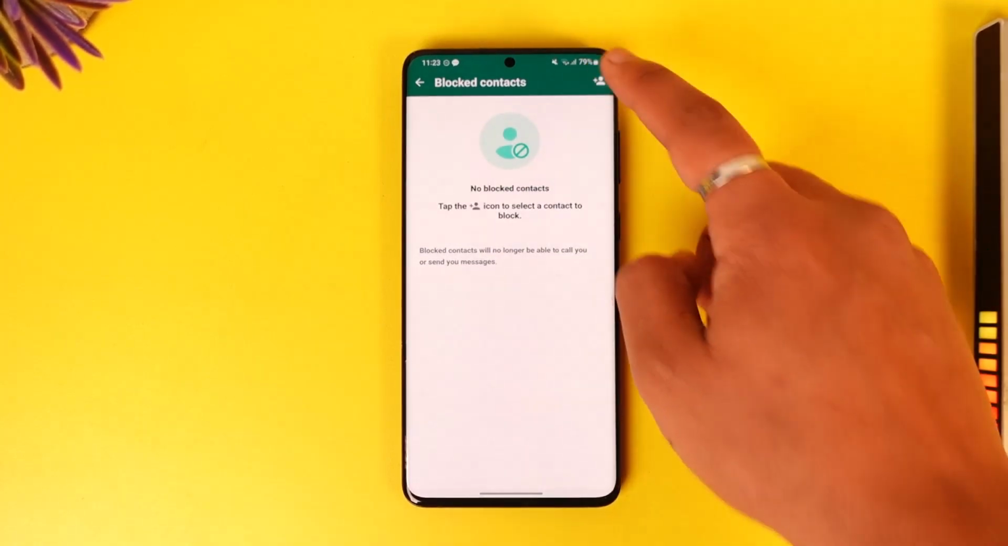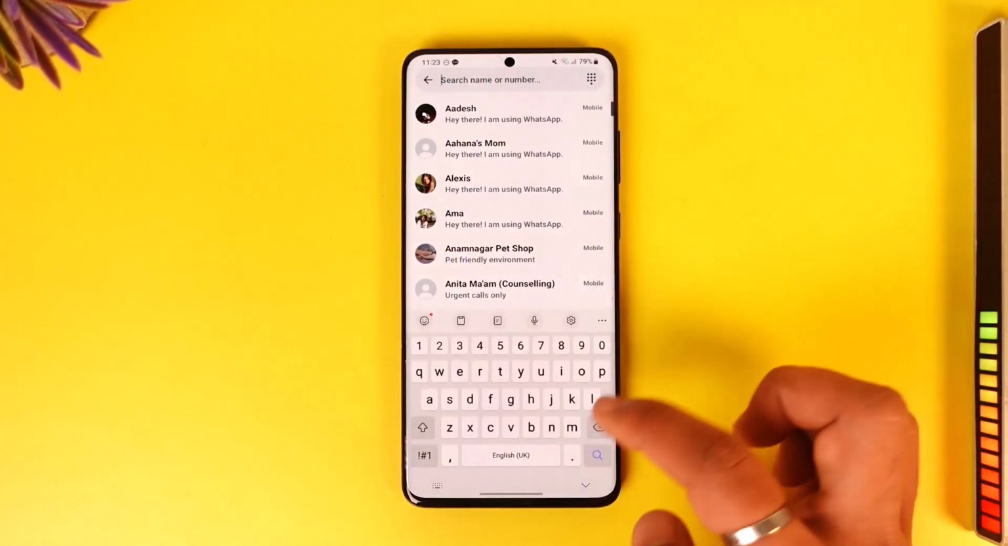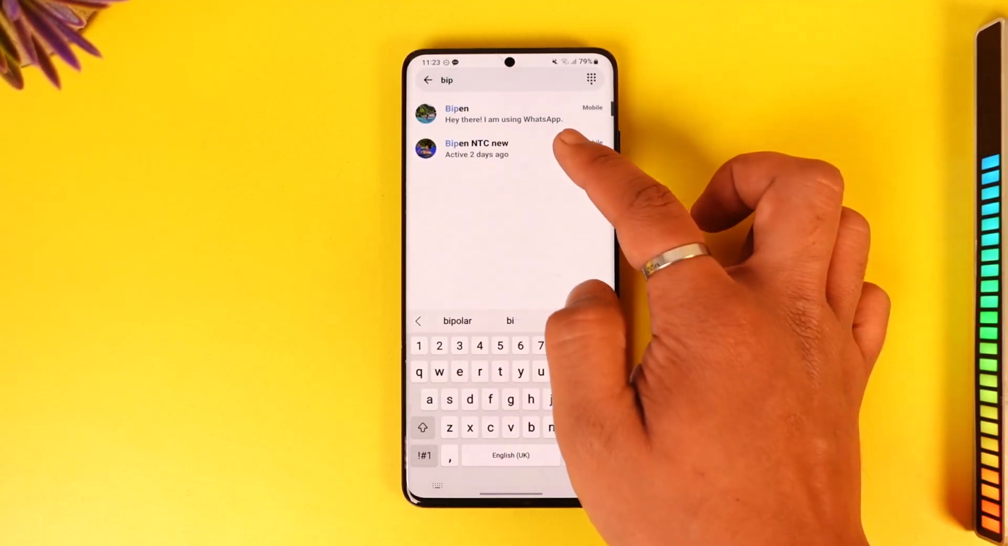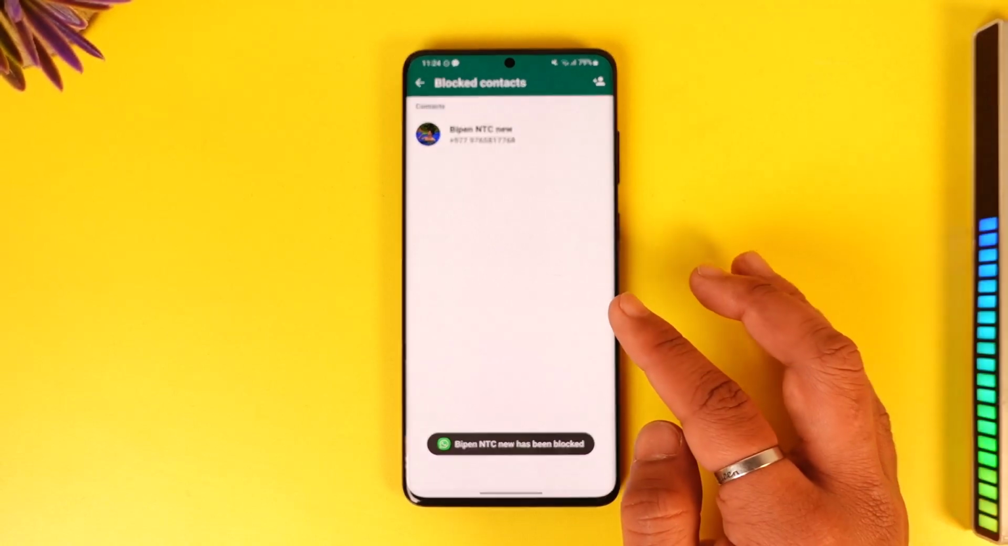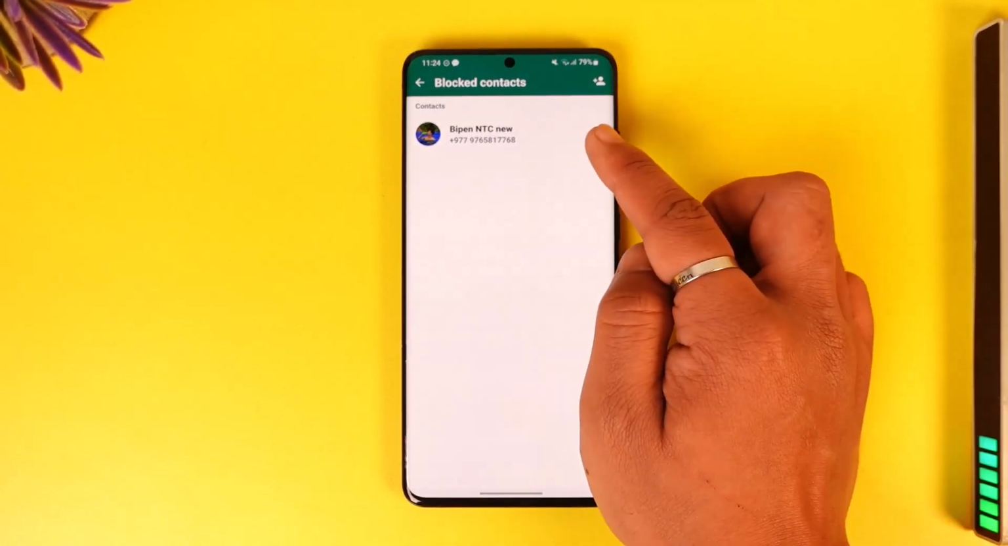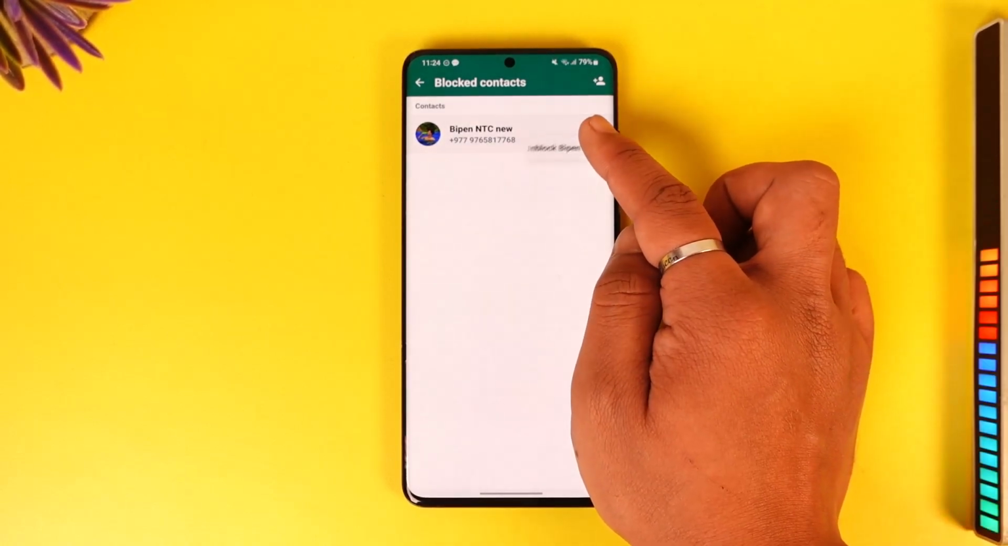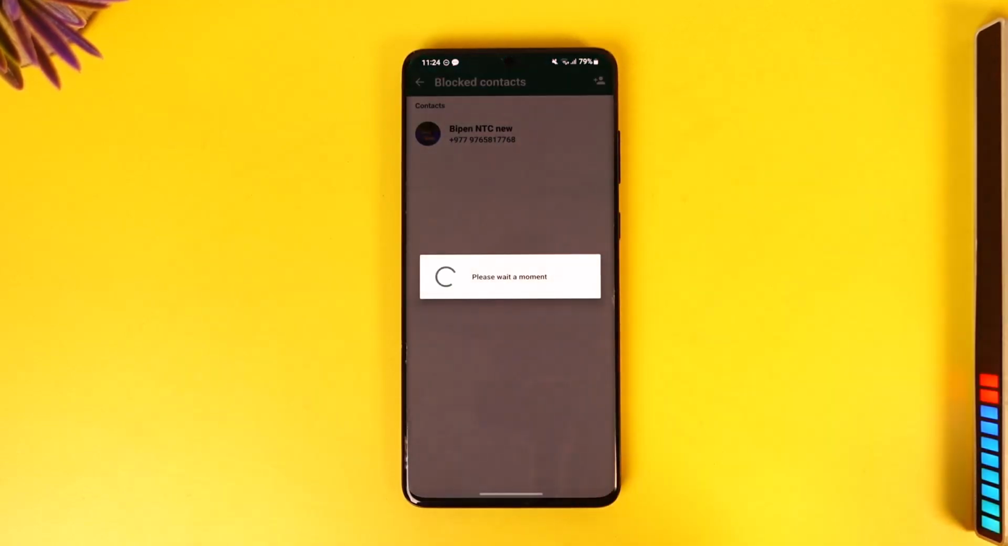And let's say you happen to have blocked someone here. So let me select a certain person. Once I select a person that I had blocked, if I want to remove them from my blocked contact list, the only way I can do that is to unblock them. So I cannot just say I want to delete this person from my blocked contacts without unblocking. That is simply not possible.